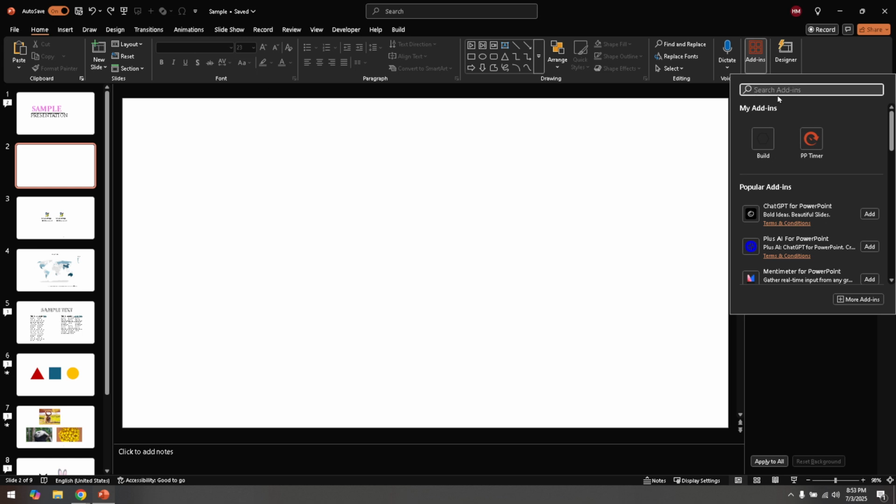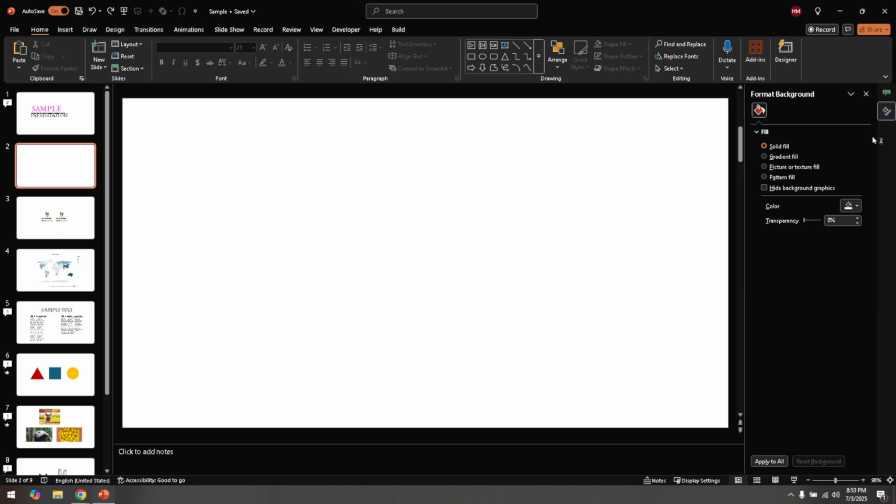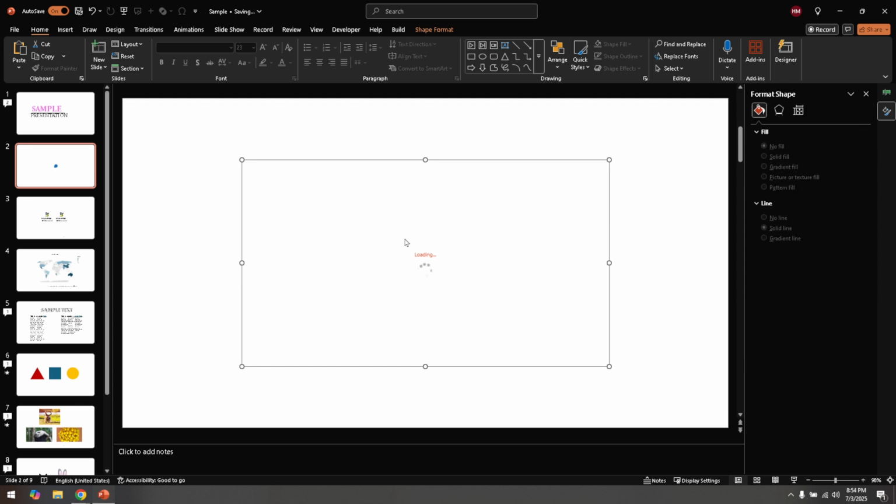What we want to do here is search for forms. Type forms into the search bar, and you'll see a list of options pop up, including the Microsoft Forms add-in. This is the tool we're aiming to integrate. Once you've located Microsoft Forms, click on Add. This action installs the Forms add-in directly into your PowerPoint, enabling you to embed interactive forms into your slides. You'll know it's ready to use when you see the Microsoft Forms icon appear on your PowerPoint ribbon under Insert.